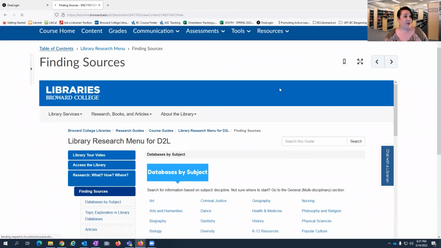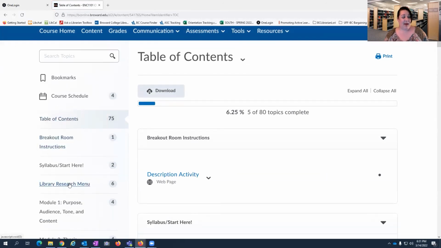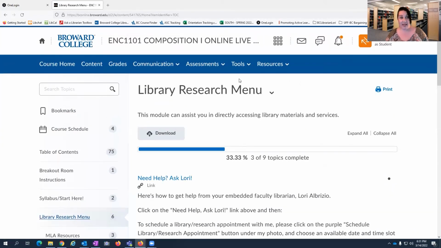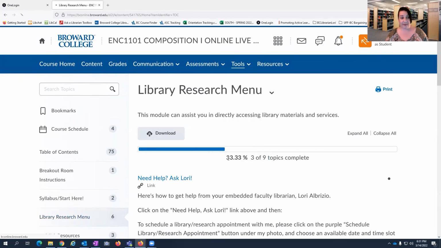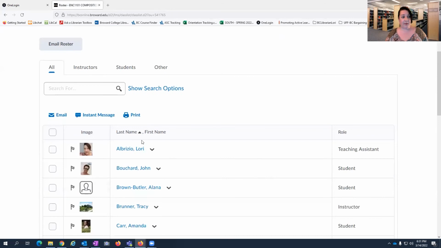I'm going to come back to our table of contents here for the course and back to the library research menu. So last but not least, I do want to cover how you can get help. So again, because I am embedded in the course, you have direct access to communicate with me within the course shell. The easiest way to do that is to come here to the Tools menu and then select the roster. Once you select the roster, you can see I'm listed right here at the top just by virtue that my last name begins with the letter A.